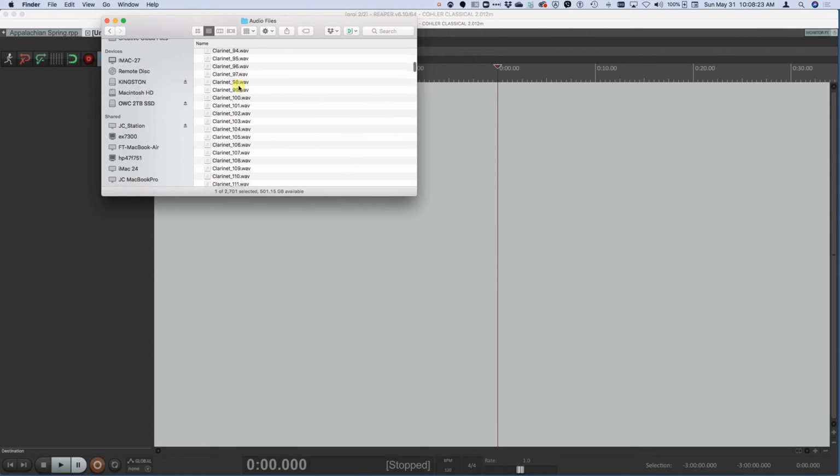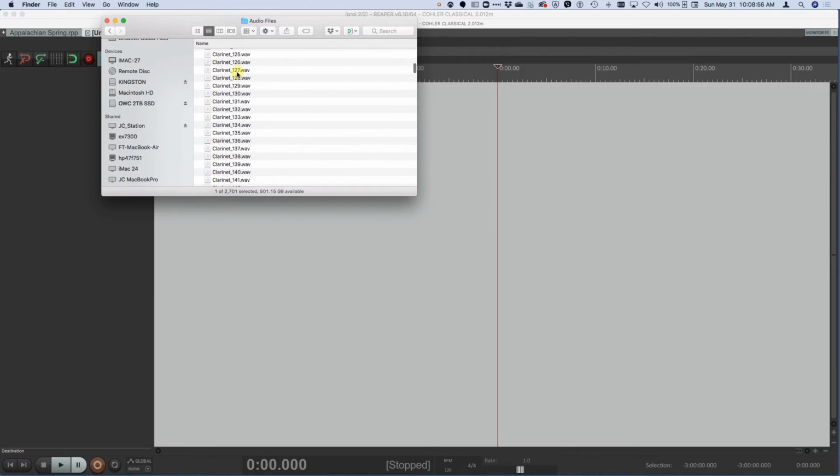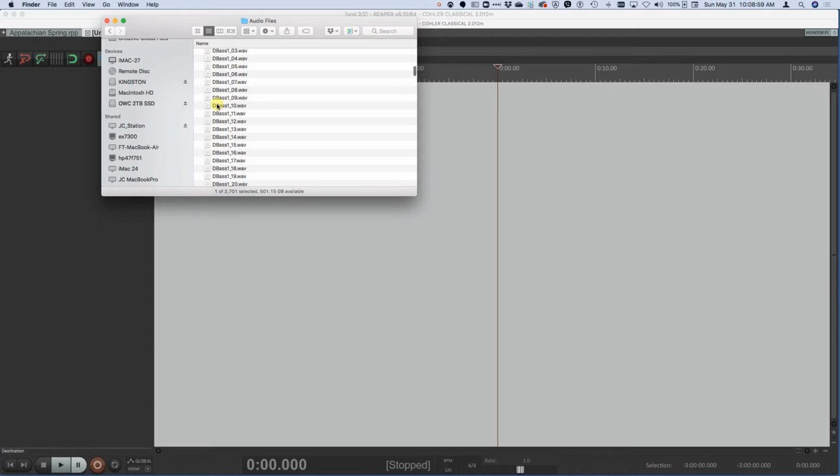Make sure that you name your files according to the Cohler Classical naming scheme, which is your file names have to start with an alpha character. They can be followed by any number of alphanumerics, spaces, underscores, or hyphens, and then end with an underscore and a 1 to 3 digit take number. So the file name tells you what track it is or what microphone it is and what the take number is. So this is the clarinet track, take 89, clarinet track, take 90, etc. And here's double bass 1, take 10, double bass 1, take 11, and so on.